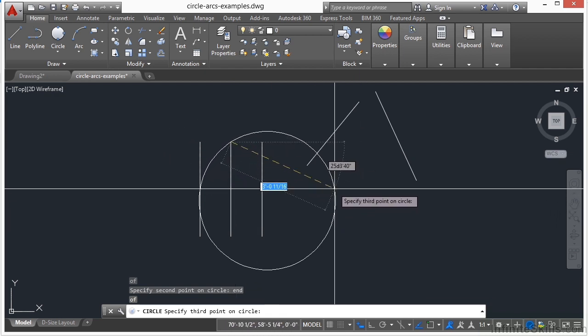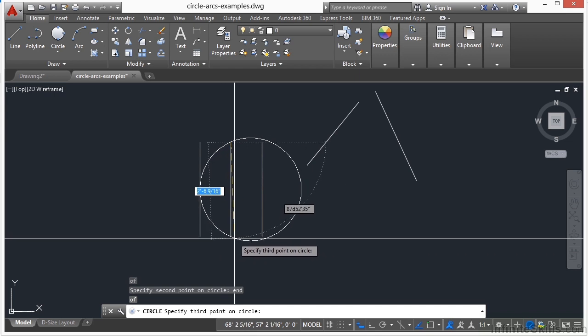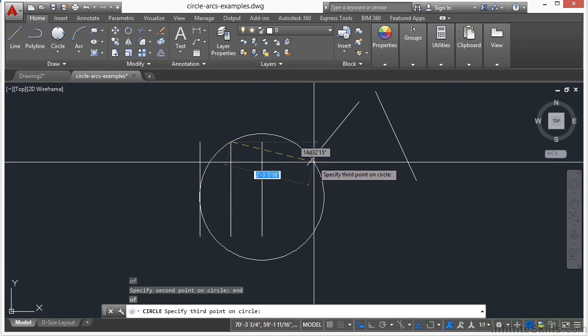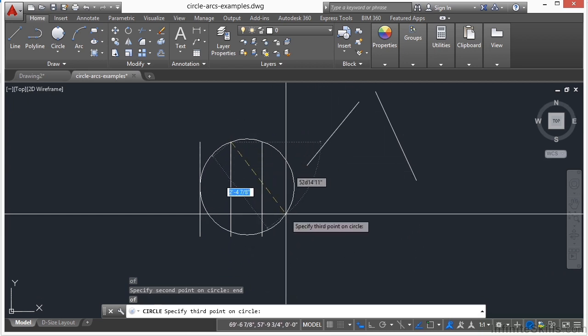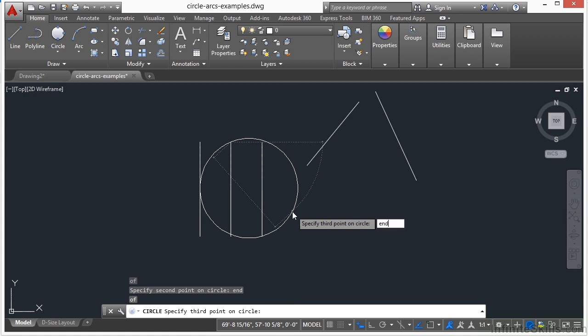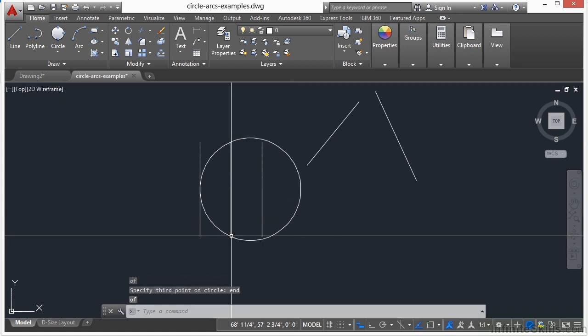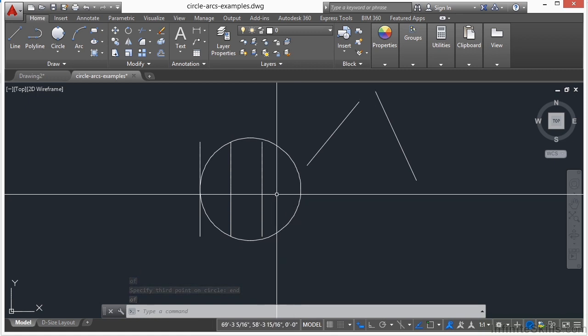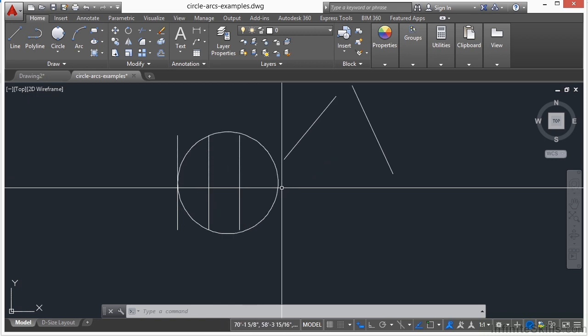As you can see, I'm also trying to locate my third point. That could be anywhere. I could pick the bottom of this line down here. I can pick a point over here. I can go anywhere with it. The point of using the circle 3P method is that the circle will pass through those 3 points. It means I don't know where the center is. I don't know the radius or diameter. I just know that my circle needs to pass through those 3 points. So I'm going to type in END, pick that point there, and there we go. I drew the circle that way. That's just another way of drawing a circle.